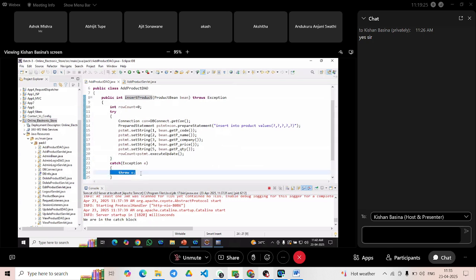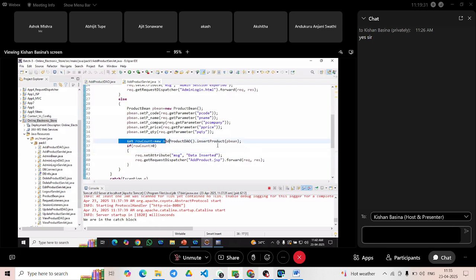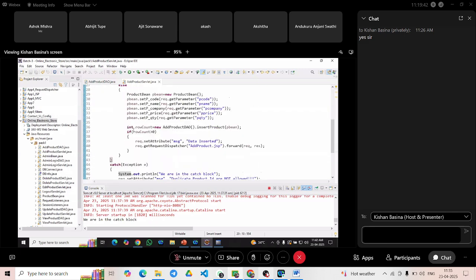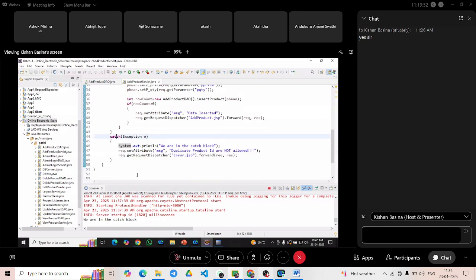I hope you are following me. Respond. From here, that exception will be directly coming to line number 36. And this line number 36 is present inside the try block. You know that whenever an exception occurs, immediately the compiler shifts to its respective catch block. From here, directly it came to the catch block and we got our output. We are in the catch block.